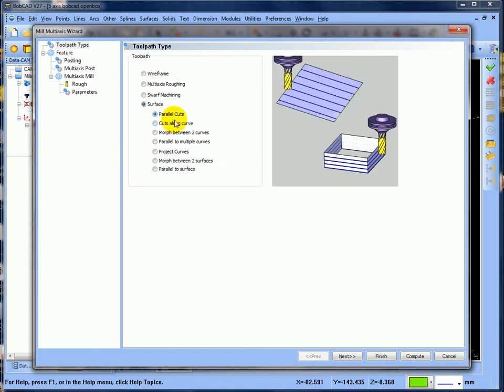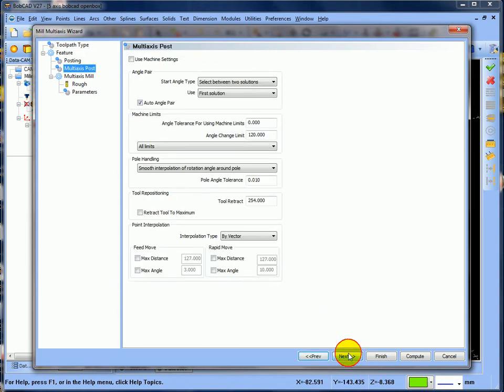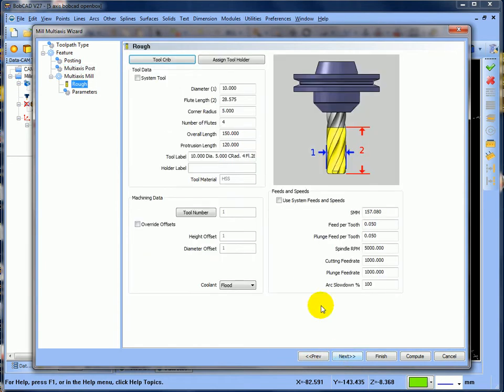Now parallel cuts are like a plane here across the surface or a Z level around the surface. You can see I want a Z level or I want a plane here. So parallel cuts is what I'm looking for. Next, I put a 10mm cutter with a 5mm corner rad.